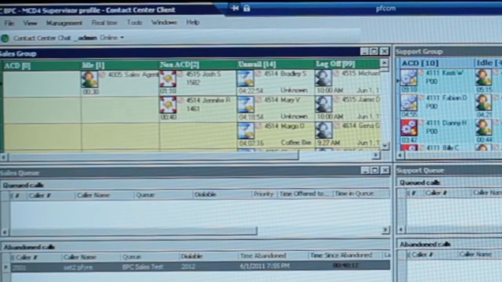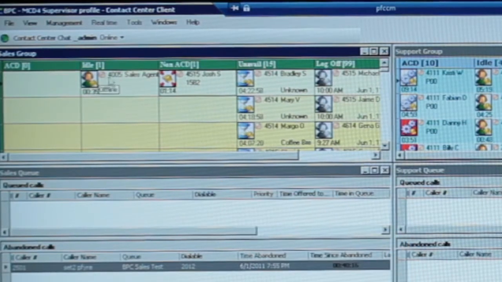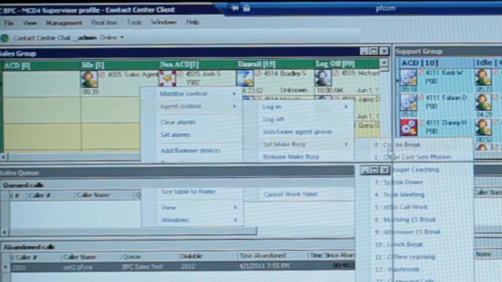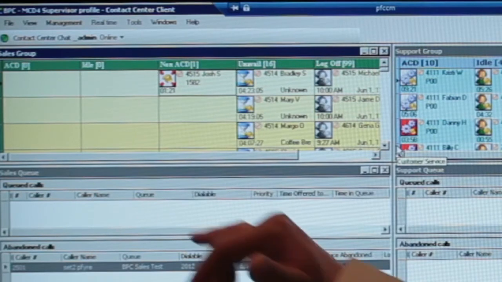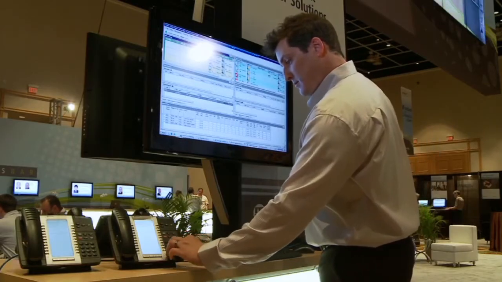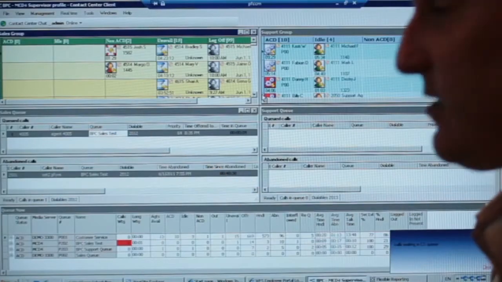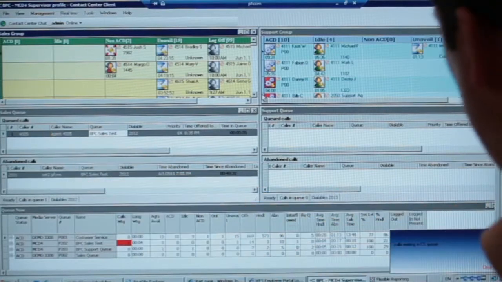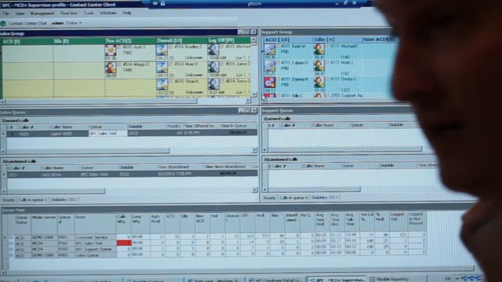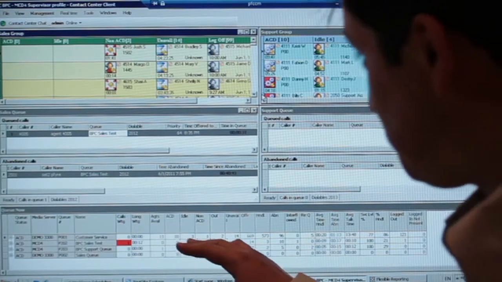Some other interactive functions we can do is see calls that are waiting in queue. So I'm going to put the sales agent back in Make Busy. Let's put him on a coffee break. And I'm going to send a call into the sales queue. So I'm going to dial that path dialable number. We can see that in this interactive visual queue display, we've got a call waiting. We've also got an alarm that's happened. Here's our little pop-up window that says calls waiting in the customer service queue.